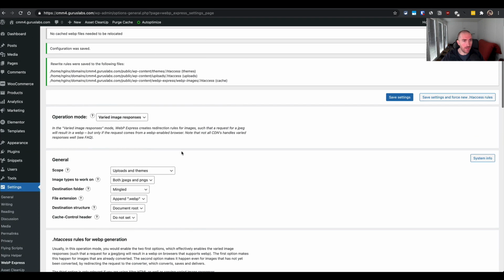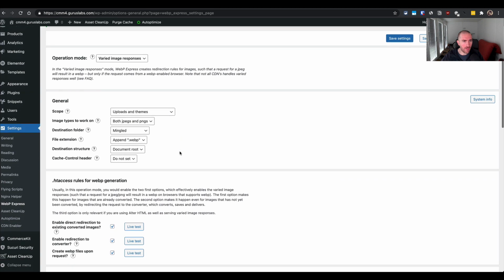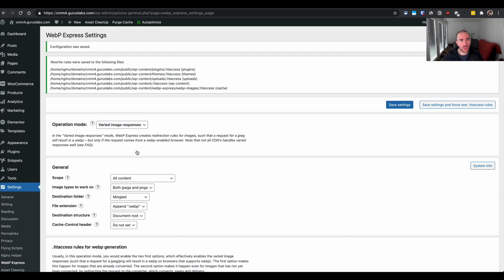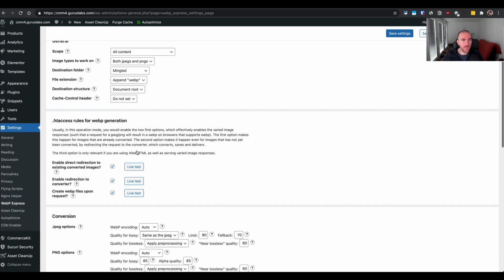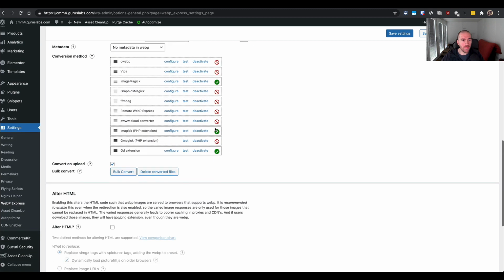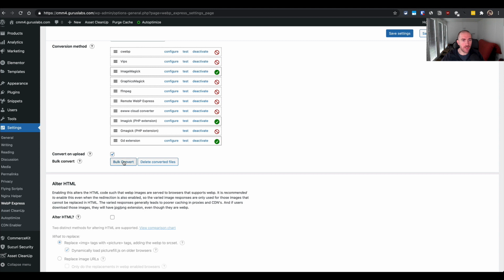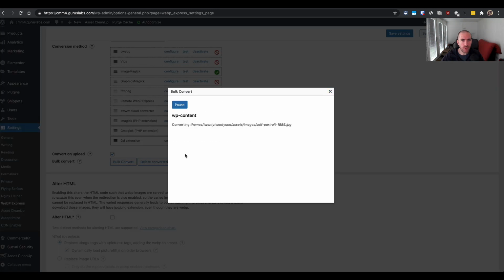So let me just check and see now. Are all our settings okay? Uploads and themes, JPEGs. We could actually probably switch that to everything, all content, which will ensure that every single image gets converted to a WebP. Let me just save that again. And then what we want to do here is, rather than relying on any of the dynamic converters, we're just going to bulk convert everything that already exists in our media library. And we'll let the plugin go ahead and bulk convert those. So that's going to take a few minutes.